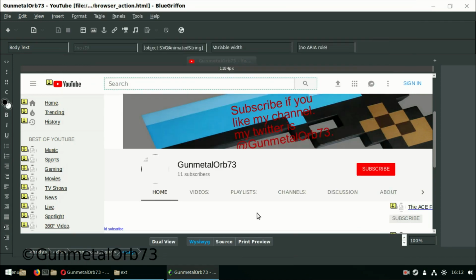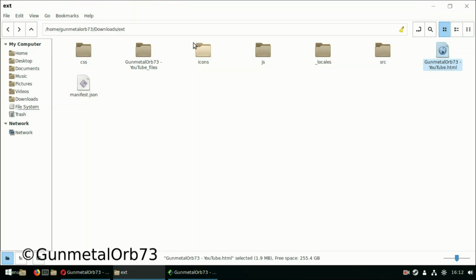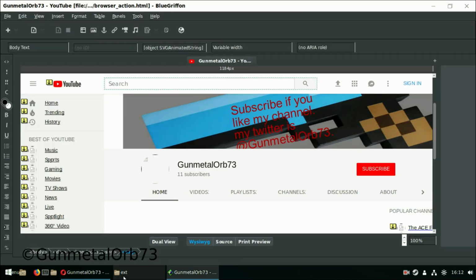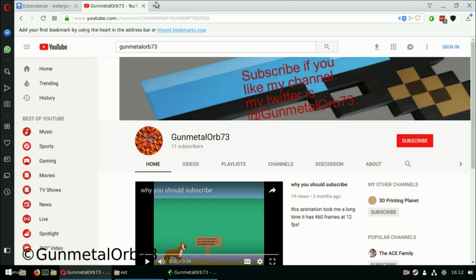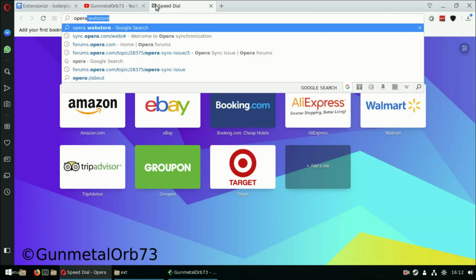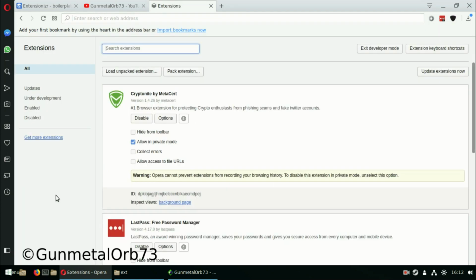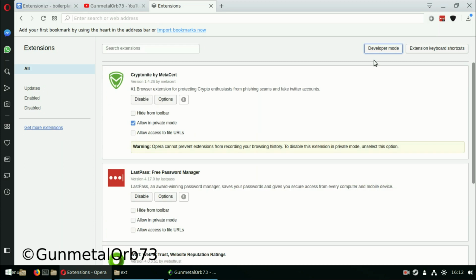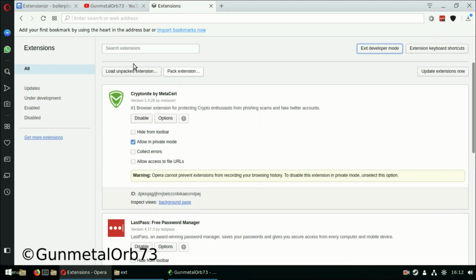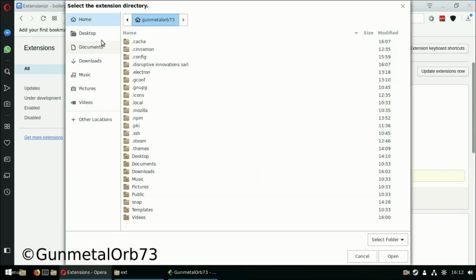So now we basically have the extension ready. You're going to want to go to Opera extensions. Well, if you're on Chrome or a different Chromium web browser, type in chrome://extensions. As you can see, I'm in developer mode. You're going to want to click developer mode. Load unpacked extension, downloads, ext, open. As you guys can see, Gunmetal Orb 73's test extension.